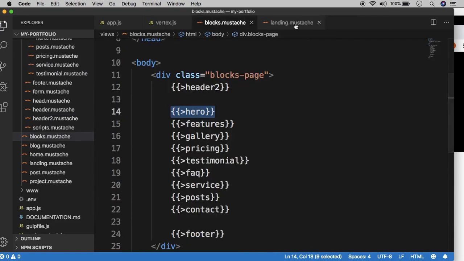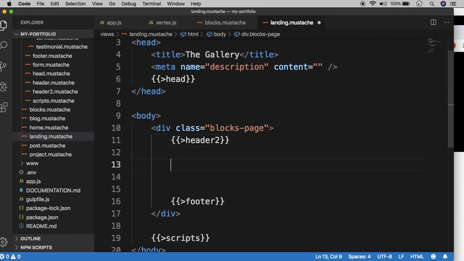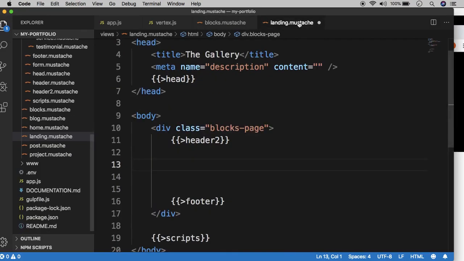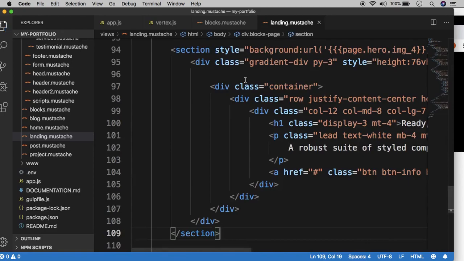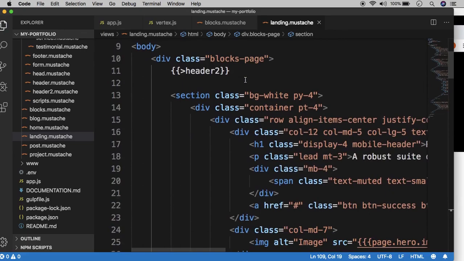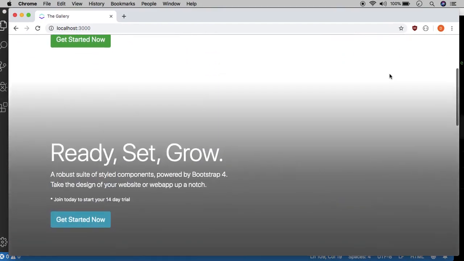and we head back into the landing template, and we paste all that HTML right here, where the partial originally was in the blocks mustache template right here. We just paste the actual raw HTML. And this will reinsert the hero partial in its HTML form. So if we reload the home page now, we will see hero sections.